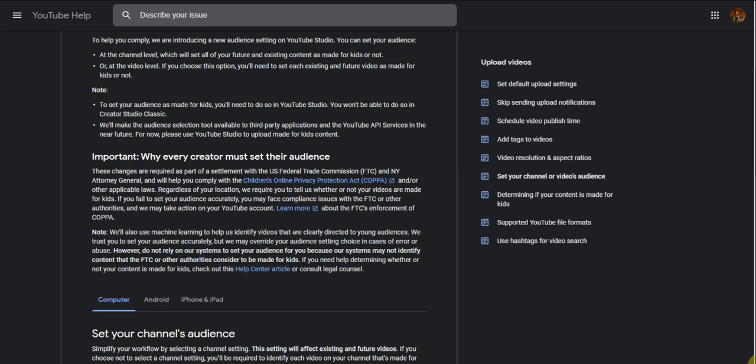It's not that hard. Just go to YouTube Studio, go to settings, go to channel, go to advanced settings, and then you will see audience, and you have 3 options to choose from, which I suggest you do the channel level, because it's a lot easier.